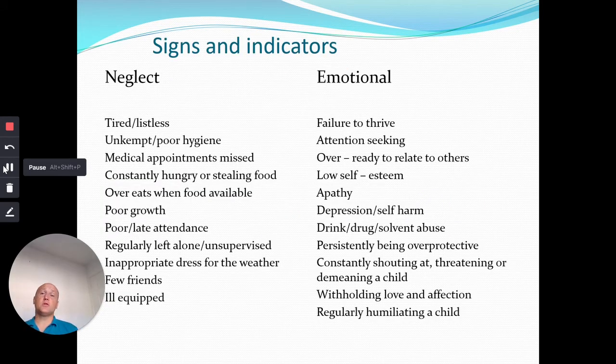So these are not exhaustive lists by any means, but they do cover the majority of things that we may come across in school. And again, without reading the lists to you, there are a few things just to pick out upon there. And some of these also highlight the difficulty in dealing with child protection concerns and in identifying where there are concerns. So the very top of the list around neglect, tired and listless.